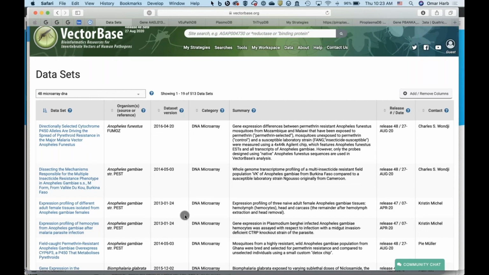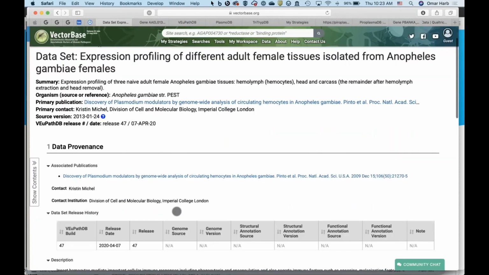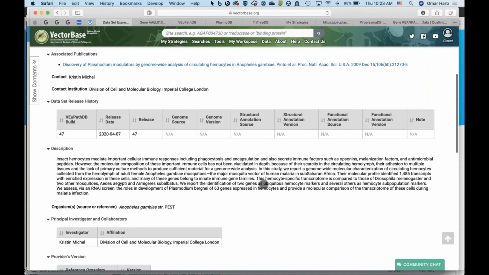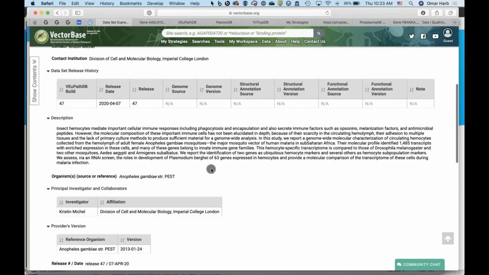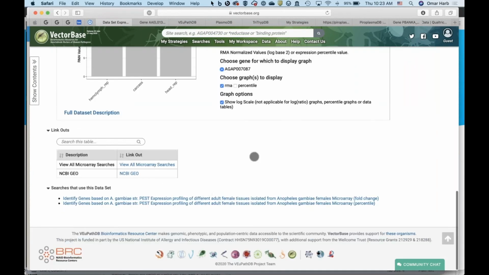Each data set has its own data set page, and so this table shows you everything, but you can click on any of these, and when you click on that, you can go down and you can see more information, including a link to the publication if available. We do have data sets that are unpublished, and so they won't have a publication, including a contact person, information about the study, an example graph of what the data looks like, and links to the searches.